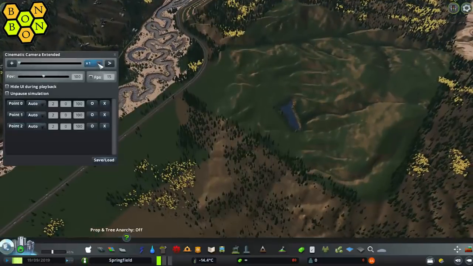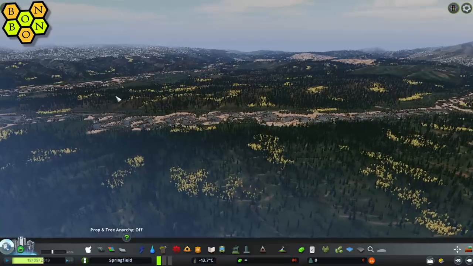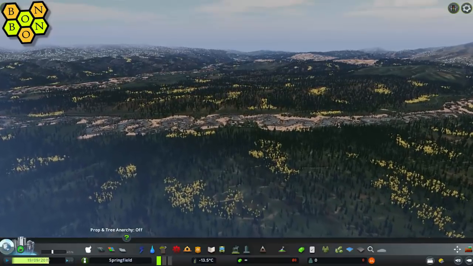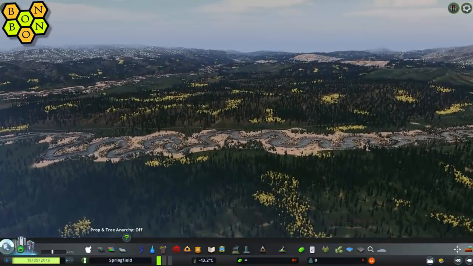Right, next up, we have got the playback speed. And you can watch the video at, say, half speed, quarter speed. Let's have a look at quarter speed, shall we? So press play, and everything's now running a lot more slowly. Now, this is going to take a lot longer to get to the end.